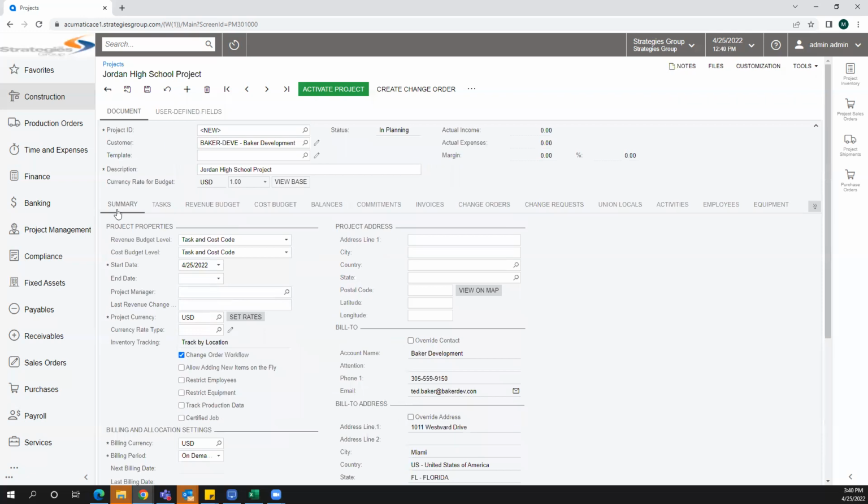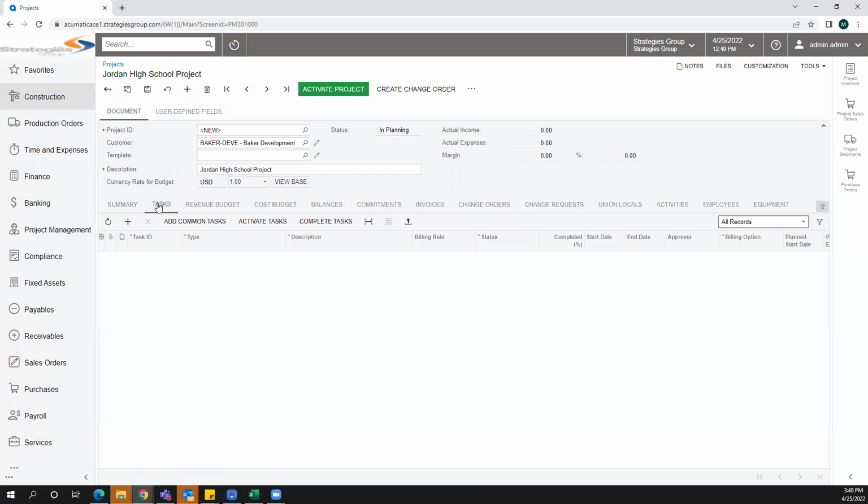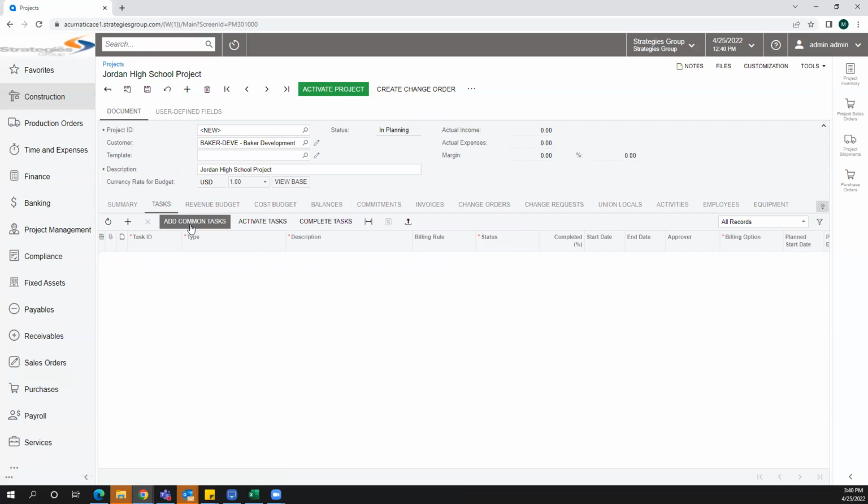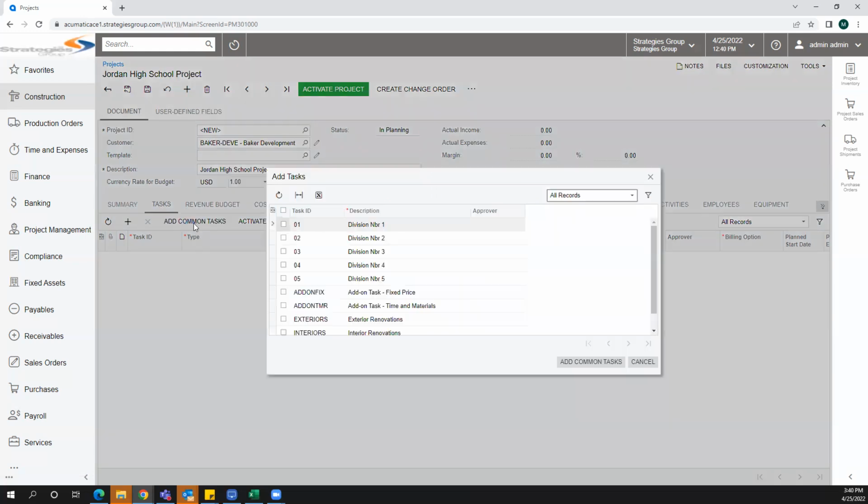Once I'm done filling out my summary tab, just with the basic information, I'm going to come here to my task tab. My task tab allows me to click the plus sign, and now I can distinguish those tasks if it's going to be a milestone, a division, a phase, etc. However, you don't have to do this manually. You can also come here and use this add common task feature. Add common tasks allows you to build out the common tasks that you have in your company and use them at will. So you don't have to actually recreate the wheel every single time you build out a project.